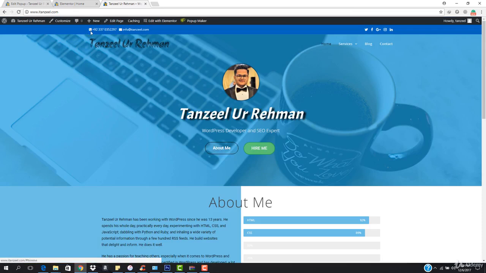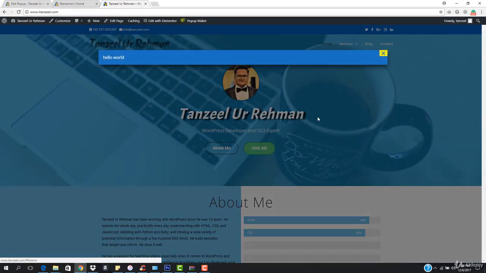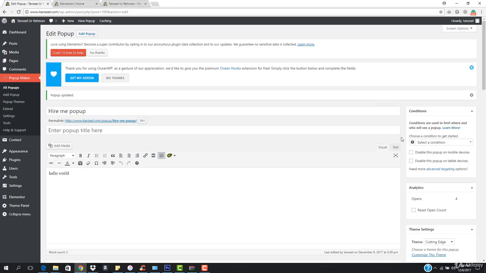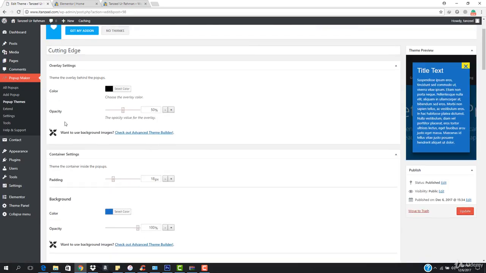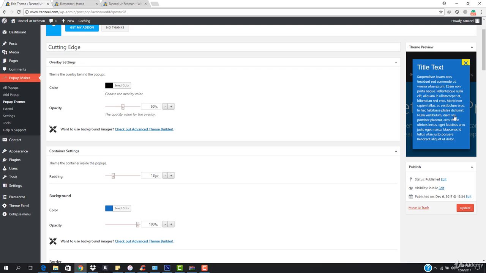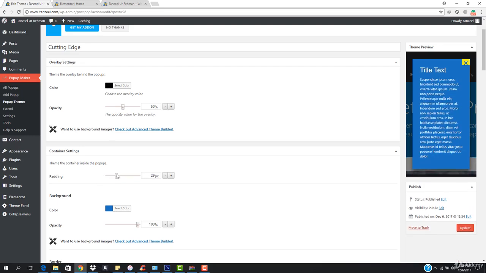Okay. So I think that this cutting edge is basically going up with our theme. You can also customize this theme. You just have to come here and it's going to take you to the customizing theme where you can change the overlay settings. You can see that this is how it is looking. You can change the background color, the container color, and the padding. So it's going to basically do exactly as how it's going to look.